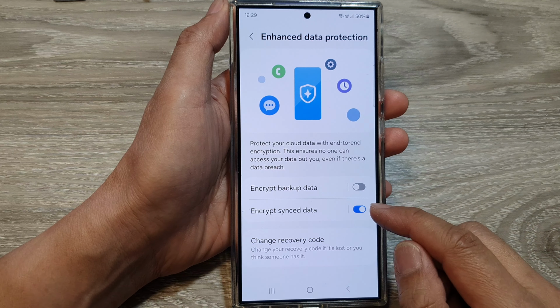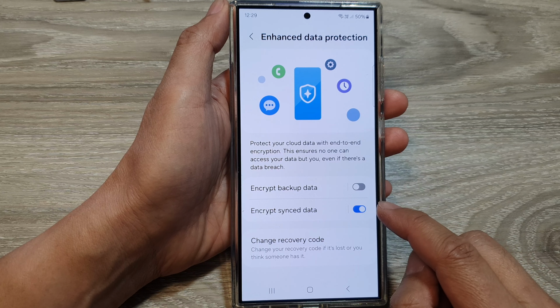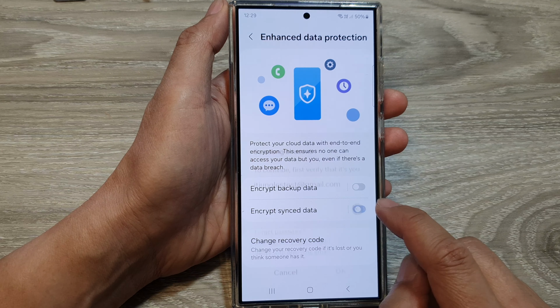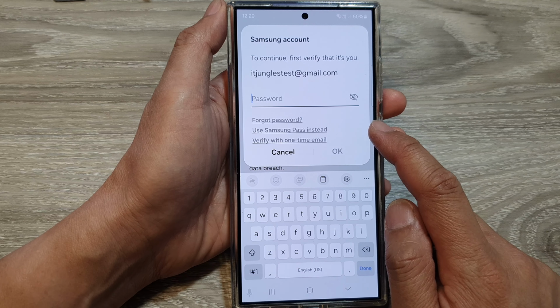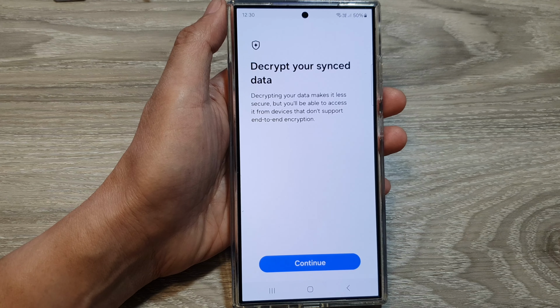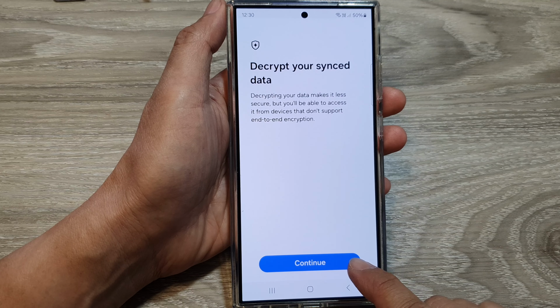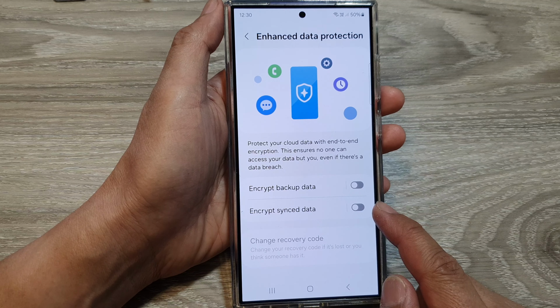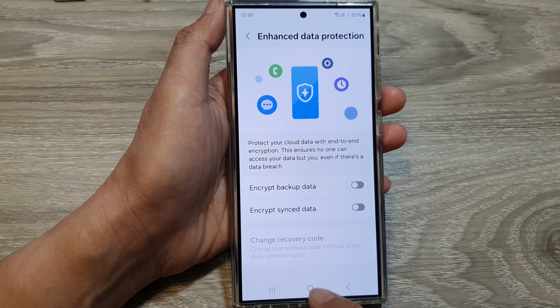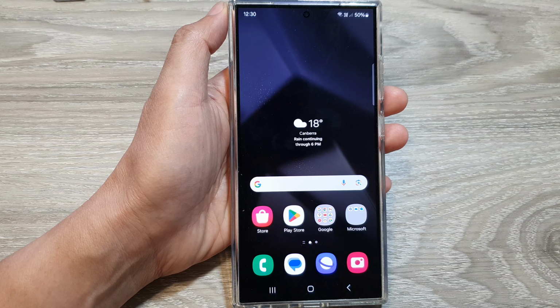And that's it. It is now encrypted. If you want, you can tap on the toggle button to switch it off. When you switch it off, it will ask you to put in the account password. So put in the account password, then tap on continue. And that's it. It is now switched off. Finally, you can tap on the home button to go back to the home screen.